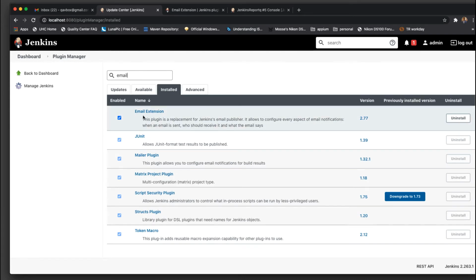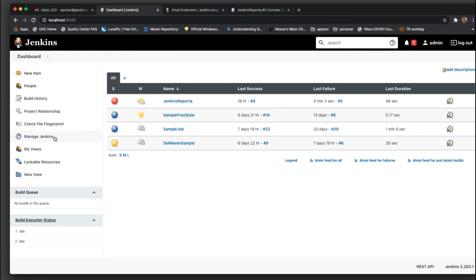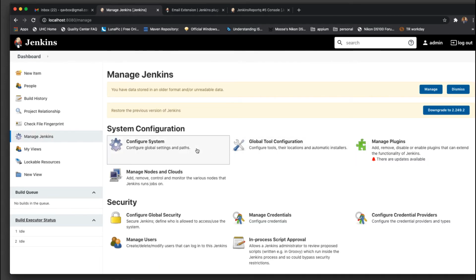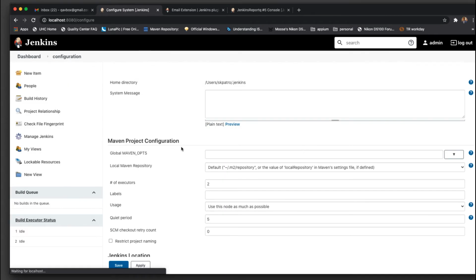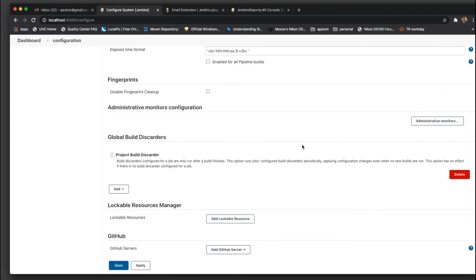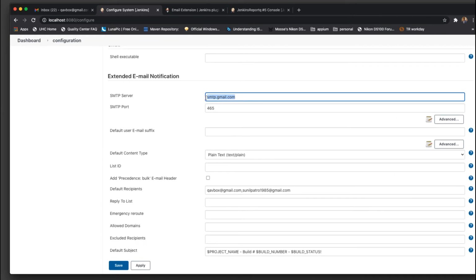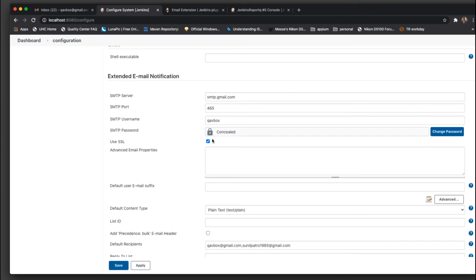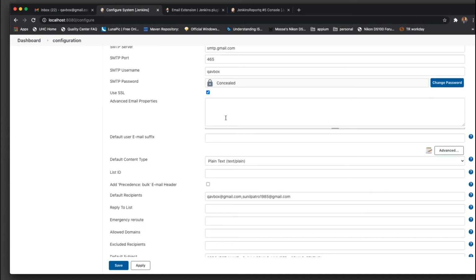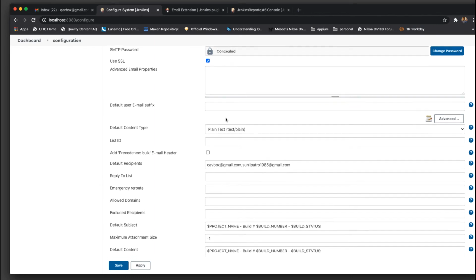Now as soon as you install it and restart your Jenkins, you will be getting a new screen here. If I go to Manage Jenkins and go to Configure System, you will get something called Extended E-mail Notification. Okay, because this is customization by using that email extension plugin. And the server details are the same, smtp.gmail.com 465. And then if you go to this advanced section, you will be getting the username, password, use SSL. And then if you want any email properties, you can give those things. But I'm just keeping that as it is.